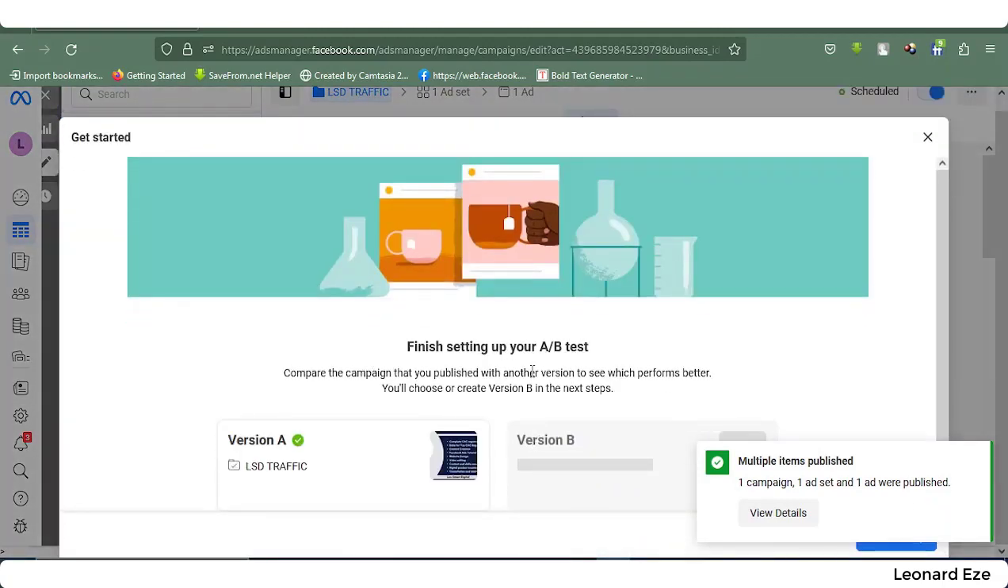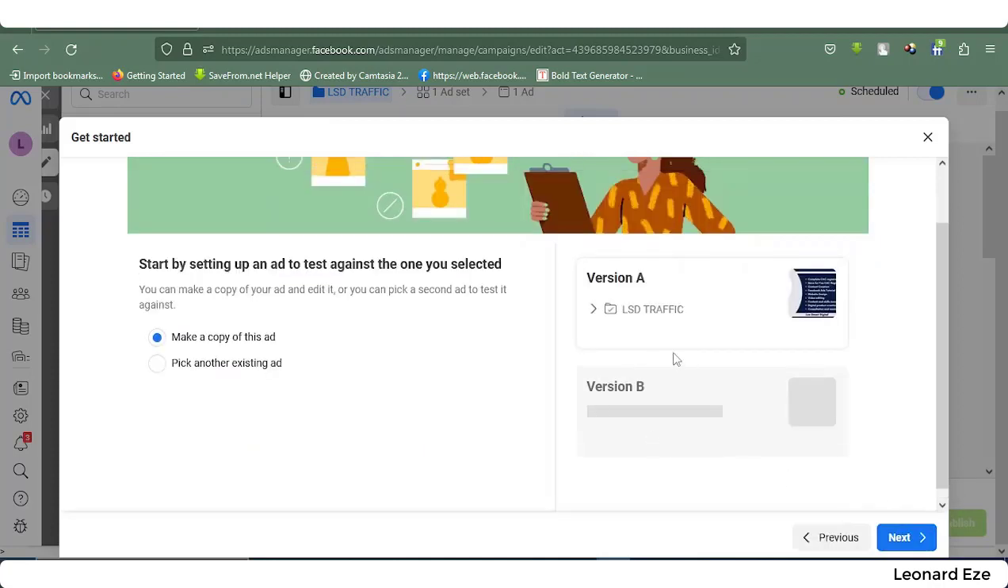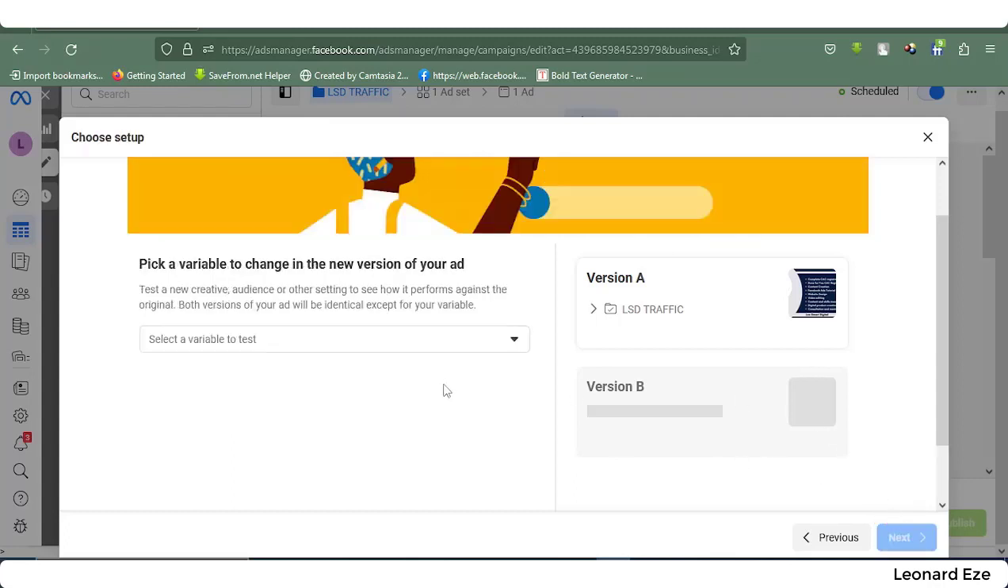okay, yes, the A/B test, it tells us to finish setting up your A/B test, compare the campaign that you publish with another version to see which performs better. You choose or create version B, the next steps. So let's continue. Make a copy. I'm making a copy, or pick another existing ad. So you can make a copy, click next, select variable.